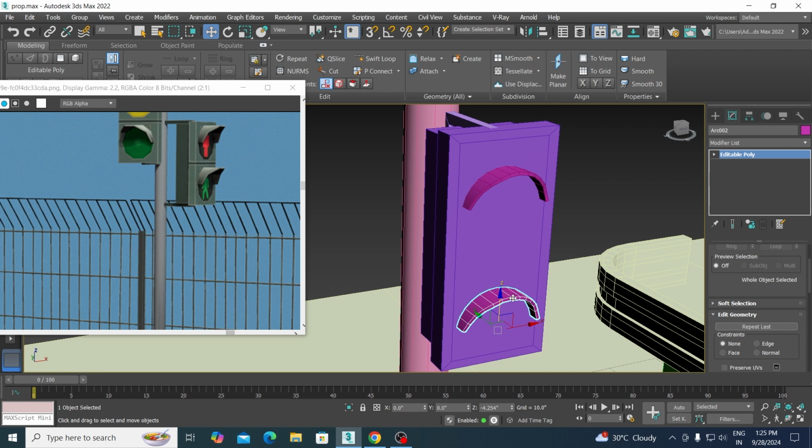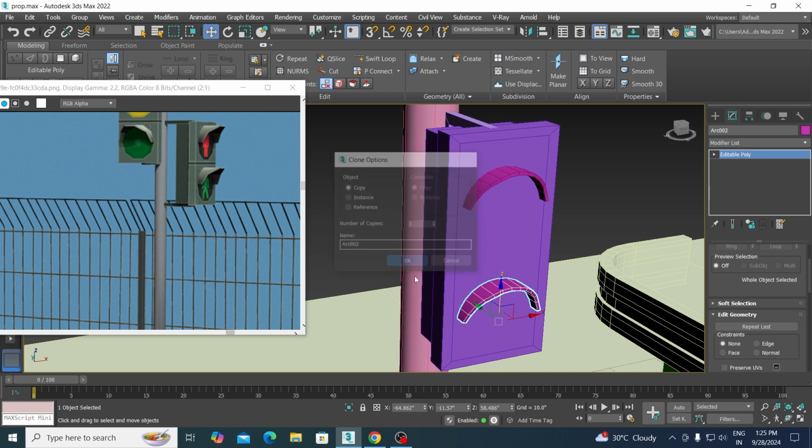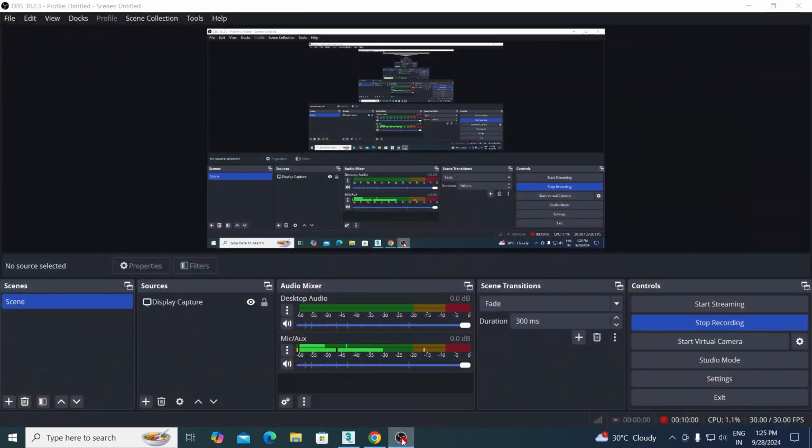If you want, you can just slightly scale it and you can make a copy of it.